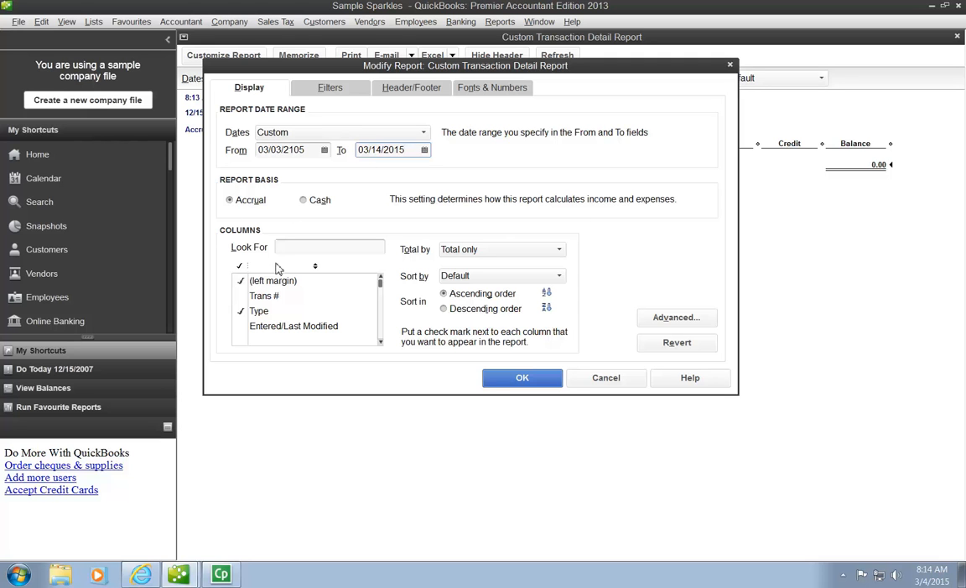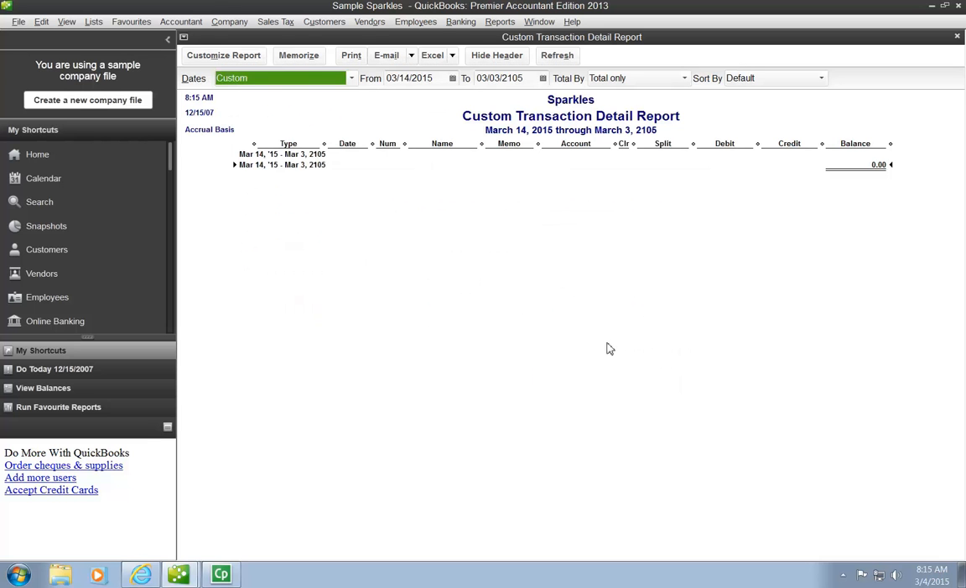We could further customize this report if we want, but we're just going to use all of the defaults that are set up, and then just click OK, and then we can see what the report looks like in terms of detail, and there is none.